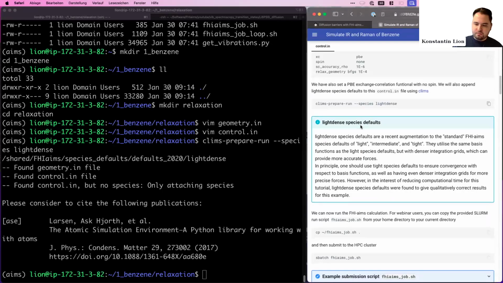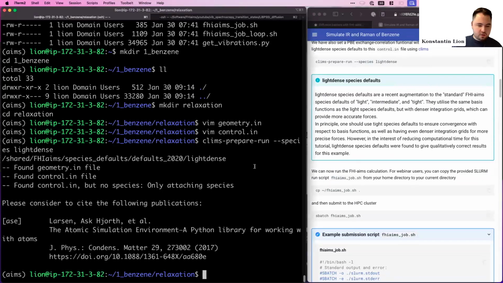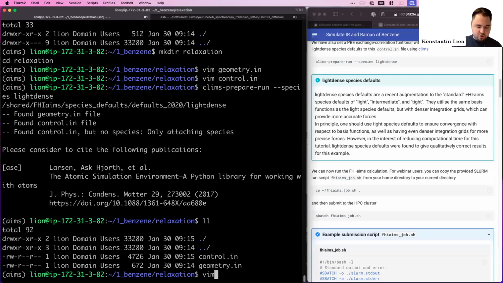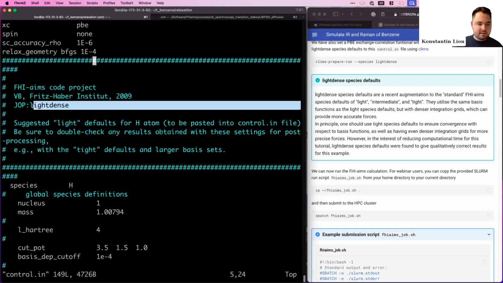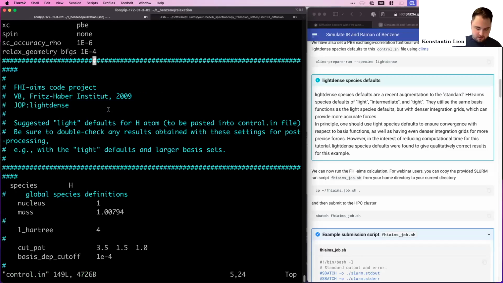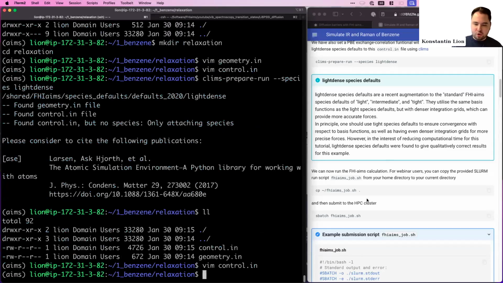Okay. So now, if you check your control file and you ran this CLIMS prepare run, you should see now we have the light dense defaults appended here. Okay, so this is all good.